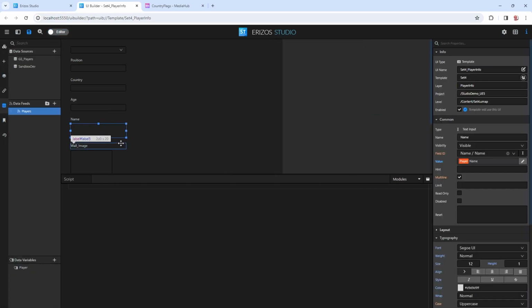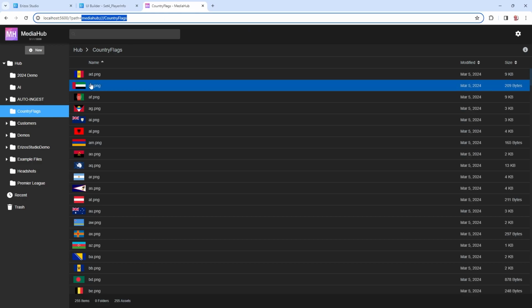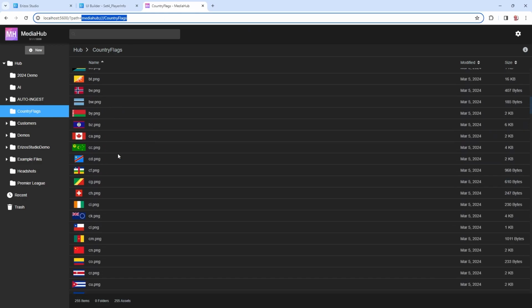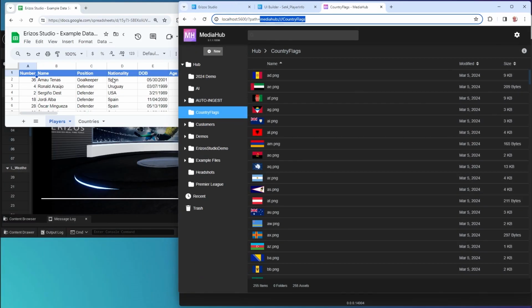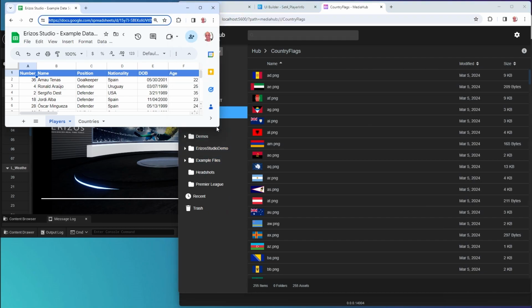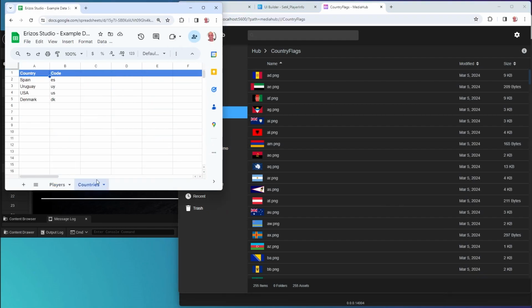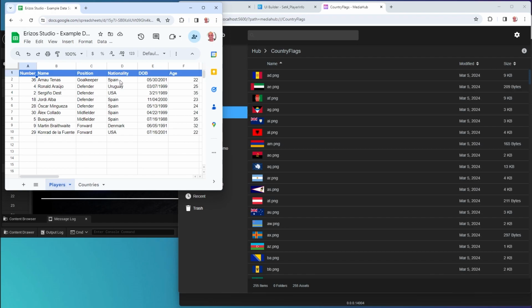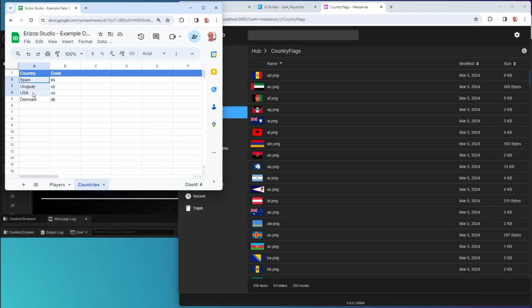Okay, now for the country and the country flag. So inside Media Hub, I have all the country flags by code here. It's already populated for me. And in our data source, we have a new sheet called countries. And this has the country name and their code. So in my player data, I have the nationality or the country for each player. And I want to bind that to this sheet and get the country code, which corresponds to the country.